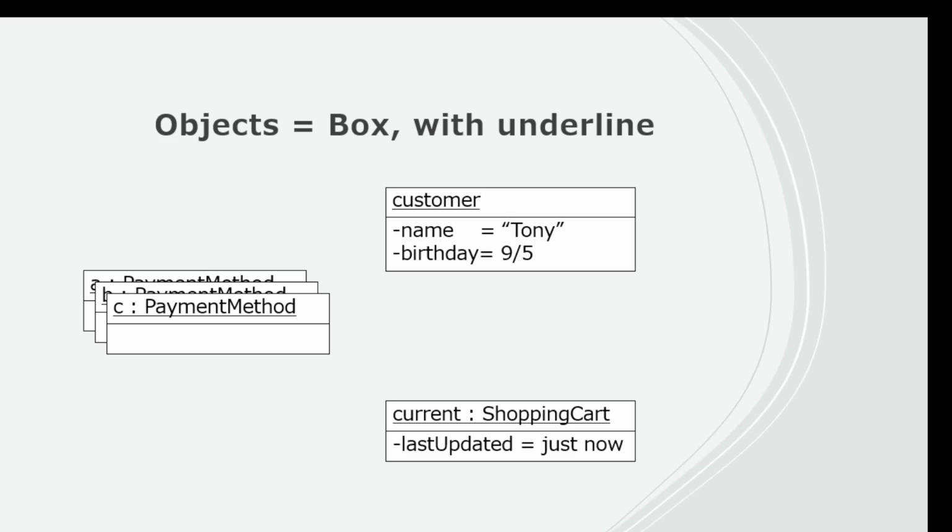And just as an example here, you can actually show multiple of them. You can stack them. You can do all sorts of interesting creative things. So I have a bunch of payment methods. And so the objects themselves are reflections of a real-time instance of a class. So in this case, I have a customer whose name's Tony, whose birthday is September 5th. He has 3 payment methods in this case, and the current shopping cart was just updated. Right now is when the shopping cart was updated. This is talking about a moment in time.